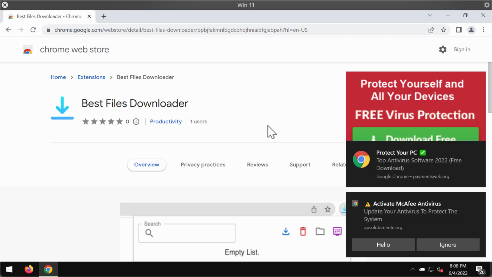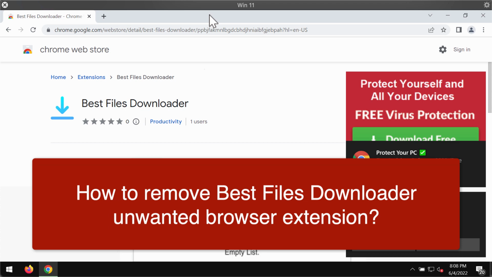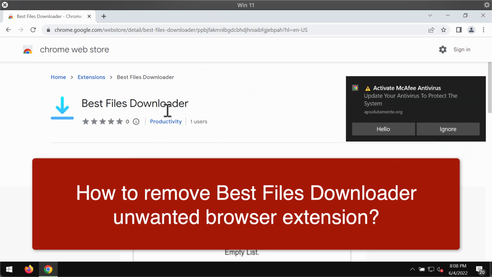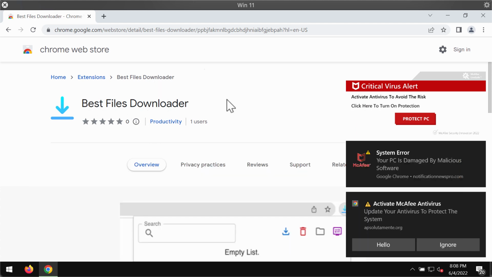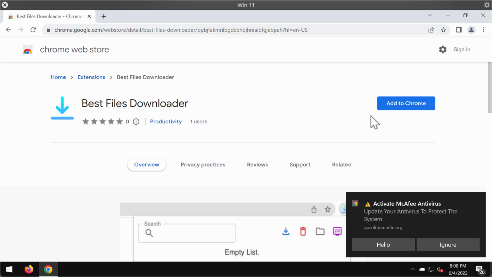Ladies and gentlemen, my video guide for today will provide you with instructions that will help you to remove the unwanted browser extension for the Google Chrome browser. This extension is called Best Files Downloader.